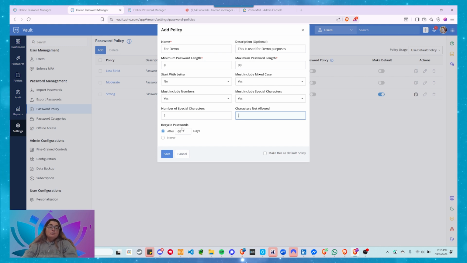Now we've got this recycle passwords after 60 days. That is, when do we want people to have to reset their passwords? I can say no, or I can say yes, but I don't want it to be 60 days. I want it to be 120 days. Now the other option here is to make this your default policy. We can check that. I'm not going to.